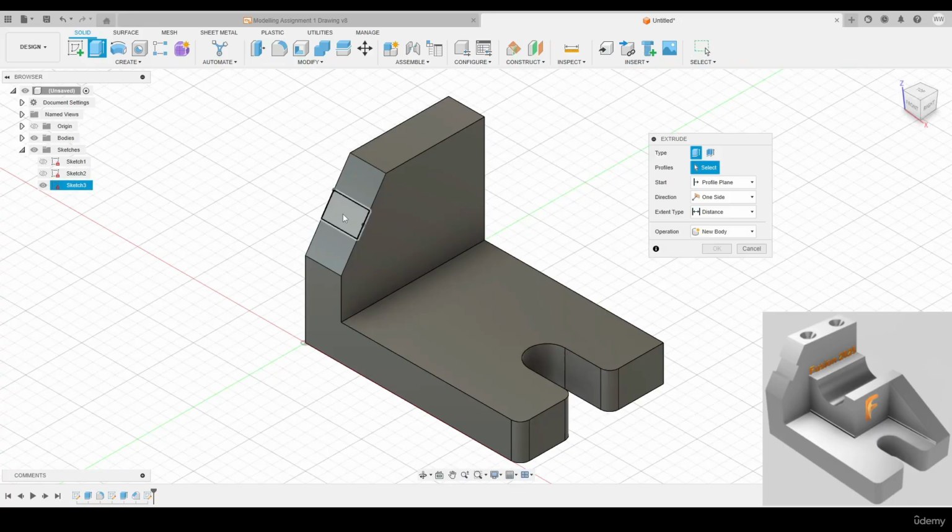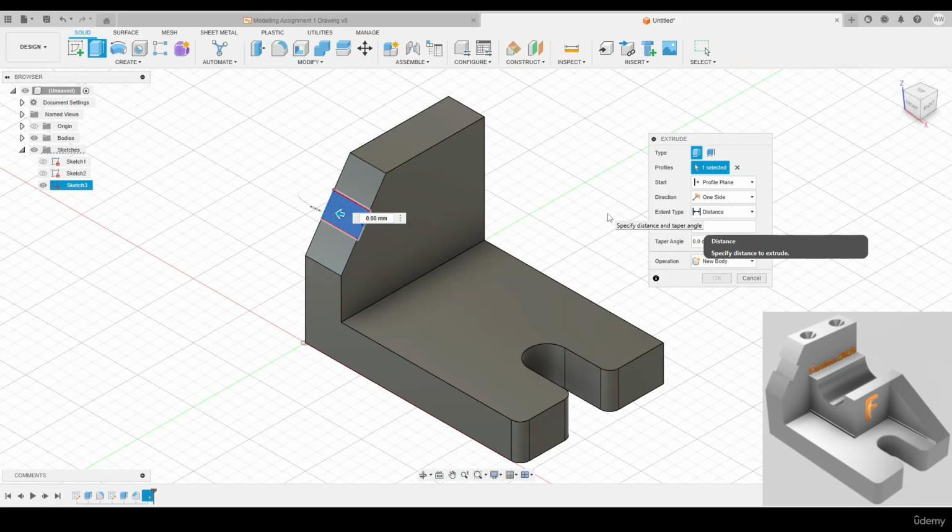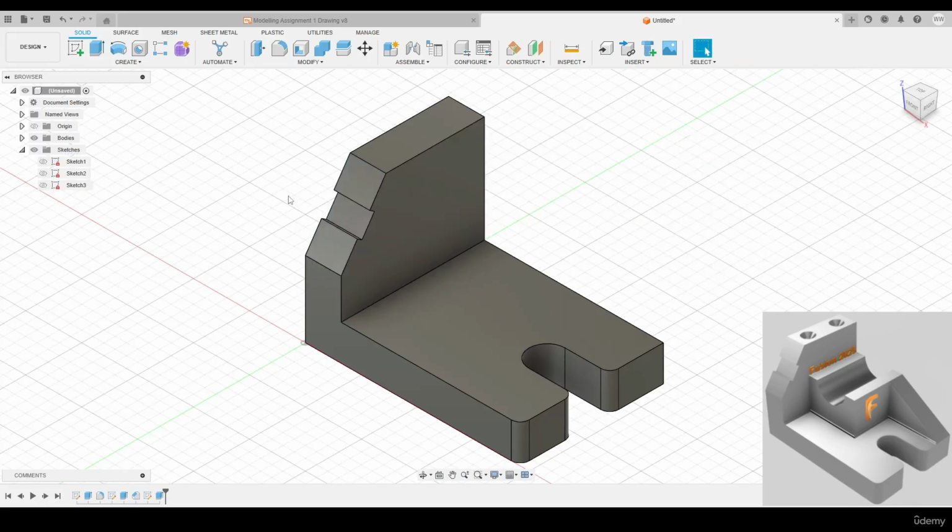Hit E on the keyboard. I'm going to select this profile. We're going to enter a distance there of minus because we want to cut the depth of 2.5. Okay. Looking good. Let's go ahead now and add these hole features to this face here.